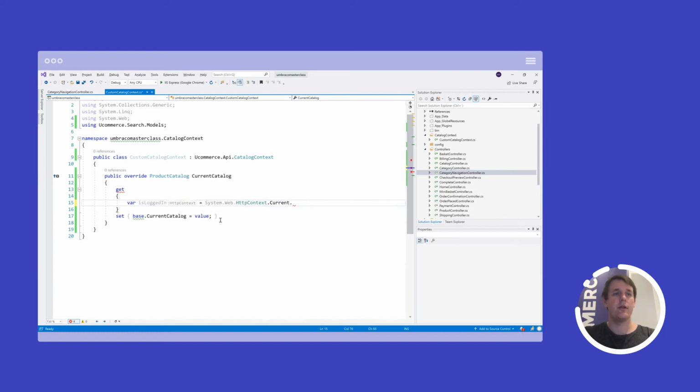HTTP context, current request, query-string is logged in, not equals to null. This gives us a boolean, so we don't care about the actual value. And just remember, this is just an example. If you want to use and create login functionality in the training course, go ahead and do that.